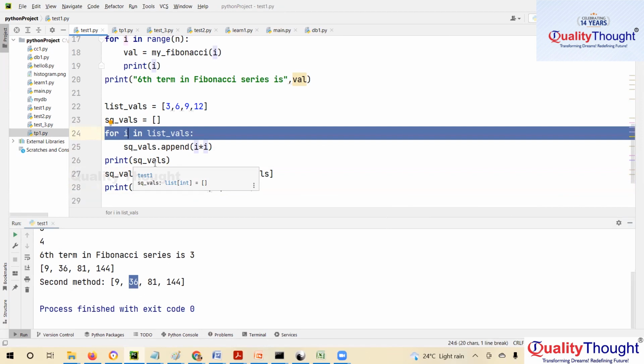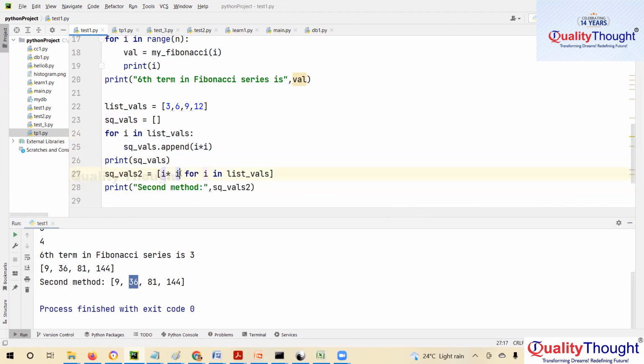But if you can somehow club the entire logic into one line, you can simply say output equals i into i, and it will generate the values, like 9, 36, 81, 144. And the output you want as a single list, so you put it as a list. It gives you a list. I'm not defining an empty list and then appending. The entire value I'm converting into a list and then storing into this.